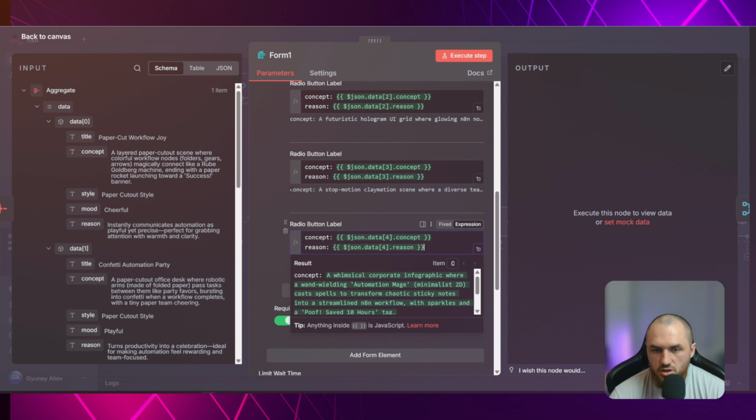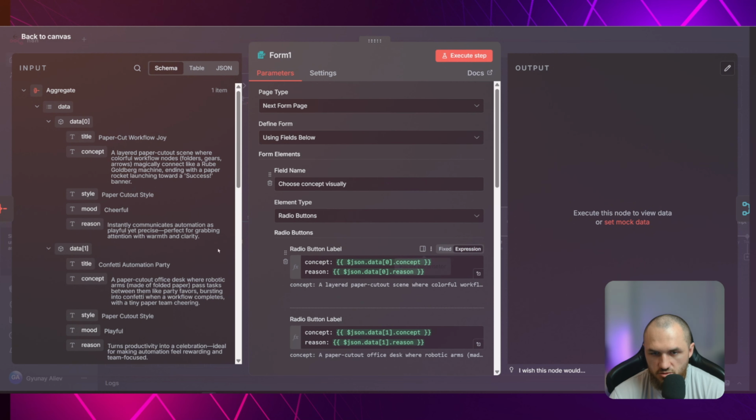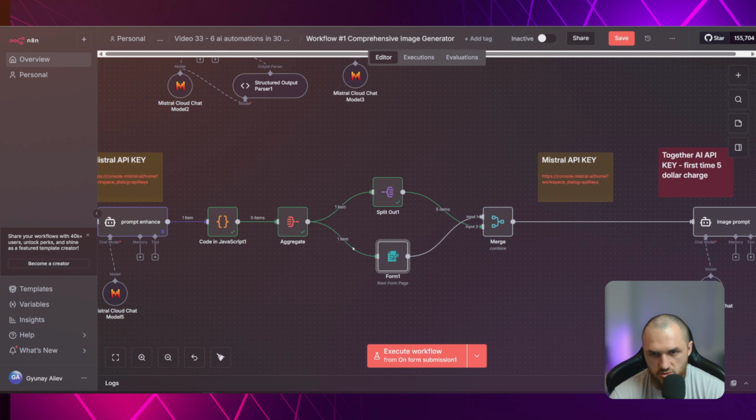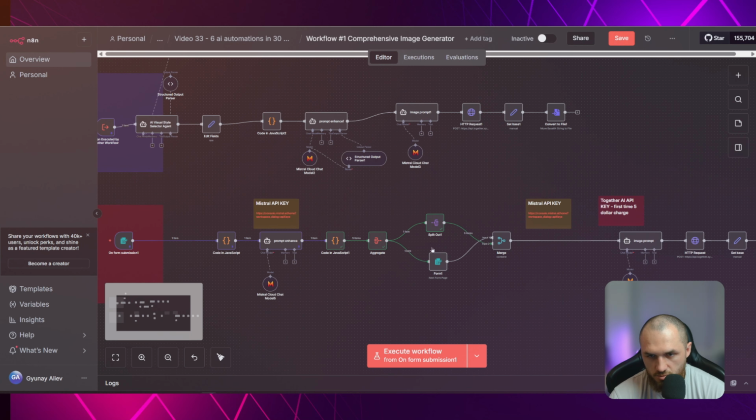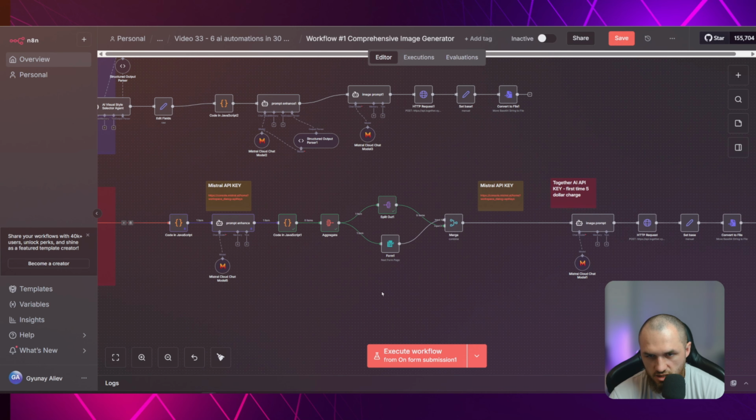And then what we're going to get on our form screen is going to be concept and reason for each of these styles. Let's run it up to here on the second form from the beginning, so you can see what we're going to choose, and then we will continue with the merge node.